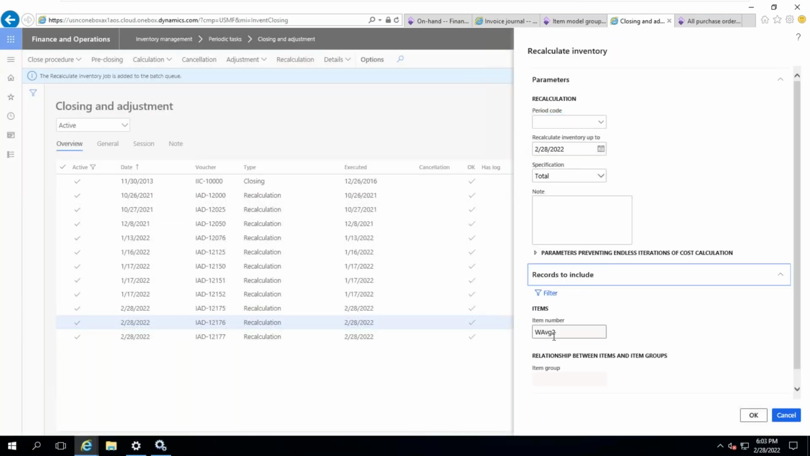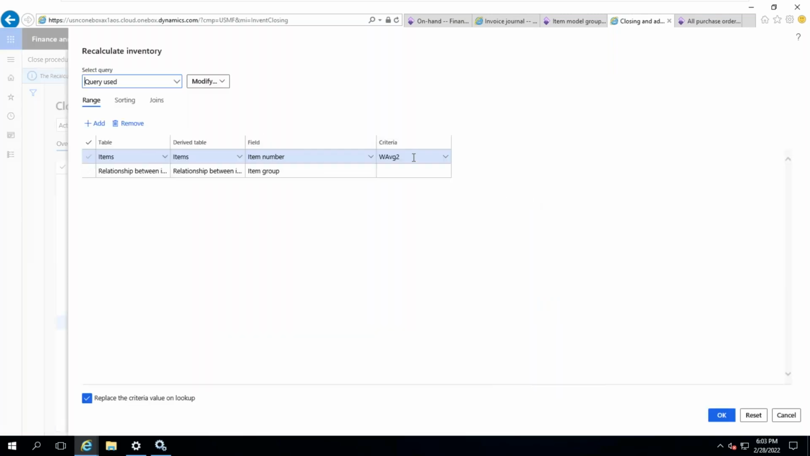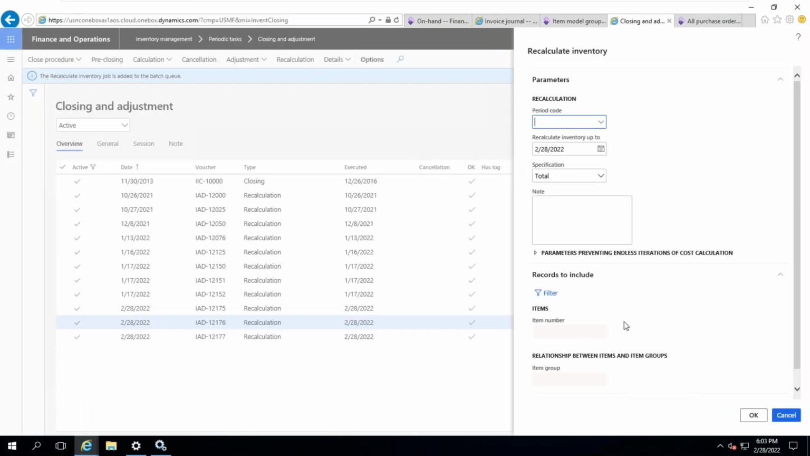It is not required to select an item. Remove this item, then it will execute for FIFO, LIFO, weighted average, every process. It will execute for all items. We don't select FIFO or LIFO or an item. We will not select an item in a real-time scenario. That means whether it is a FIFO model, a LIFO model, or a weighted average, any item model group, whatever is there, it will execute as per that process. You need not select one by one.